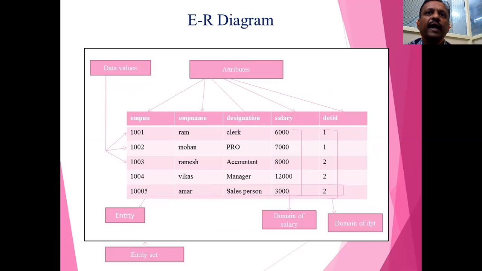So what does an ER diagram contain? An ER diagram contains attributes. So these are the attributes, and this is the entity. These are the data values from the entities given. What are the attributes? Employee number, employee name, designation, salary. These are the attributes. What is domain? Domain means these are the values of a salary. This is called the domain of a salary. What is the domain of a department? So this is the domain of a department.